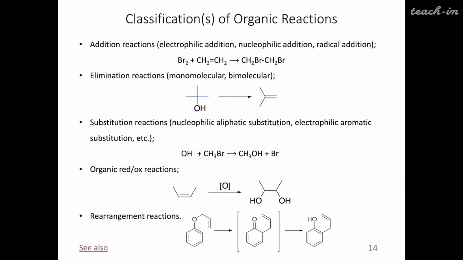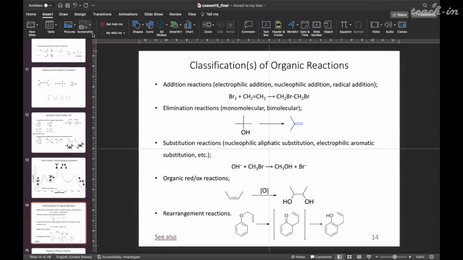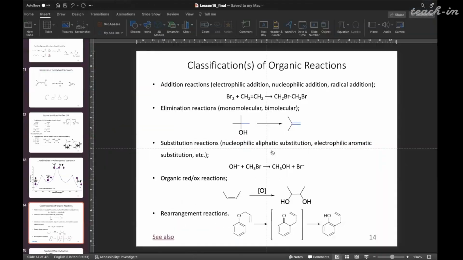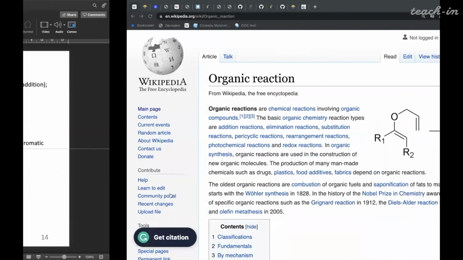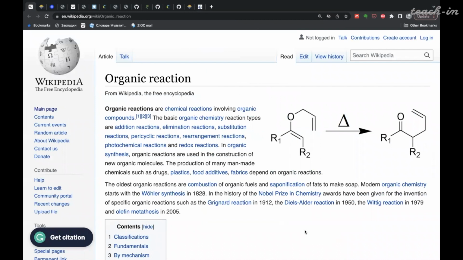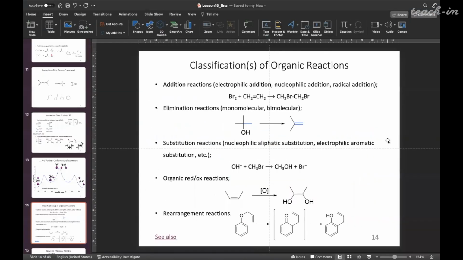And there is a great diversity of various organic reactions that is related to the diversity of organic compounds. So there are many classifications of organic reactions that try to capture this diversity, and you can follow this link. There is an adequate article on Wikipedia, so if you feel yourself a beginner in organic chemistry, you can try this one.